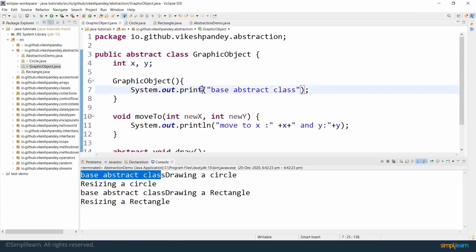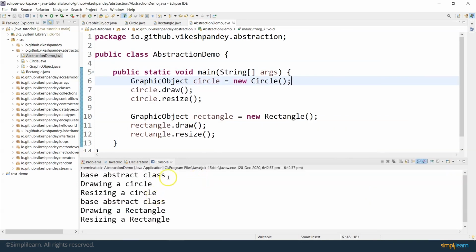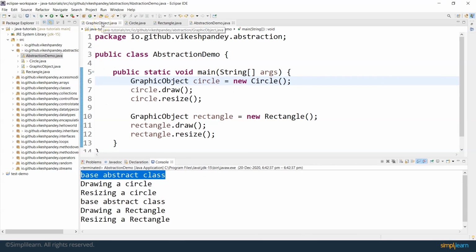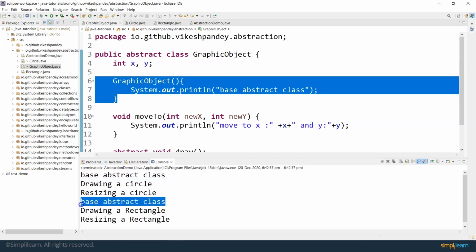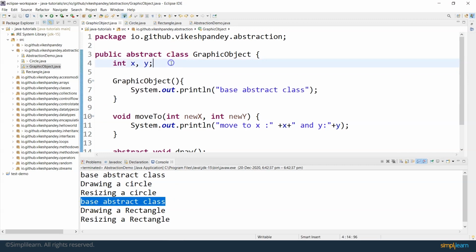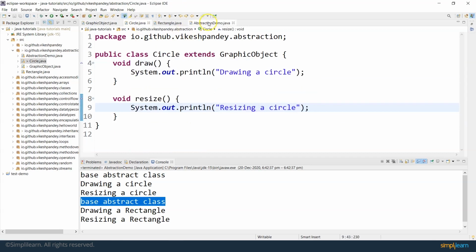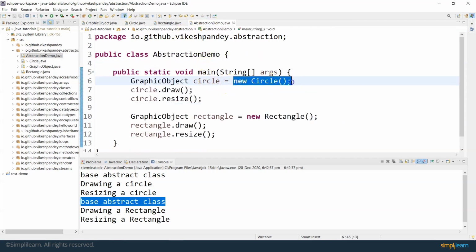Let me just reformat it by putting ln here so that we get a better output. So if I run this particular program, you see base abstract class is getting printed somehow, though we said that abstract classes cannot be instantiated, but still the constructor of this is getting called somehow. When I create a circle class, the base class constructor gets called, and when I create a rectangle class, again the base class constructor gets called. This is the power of inheritance, because in inheritance, remember how it works. When you initialize a particular child object, referencing it with the parent object, see the reference is of the parent class and the object is of the child class.